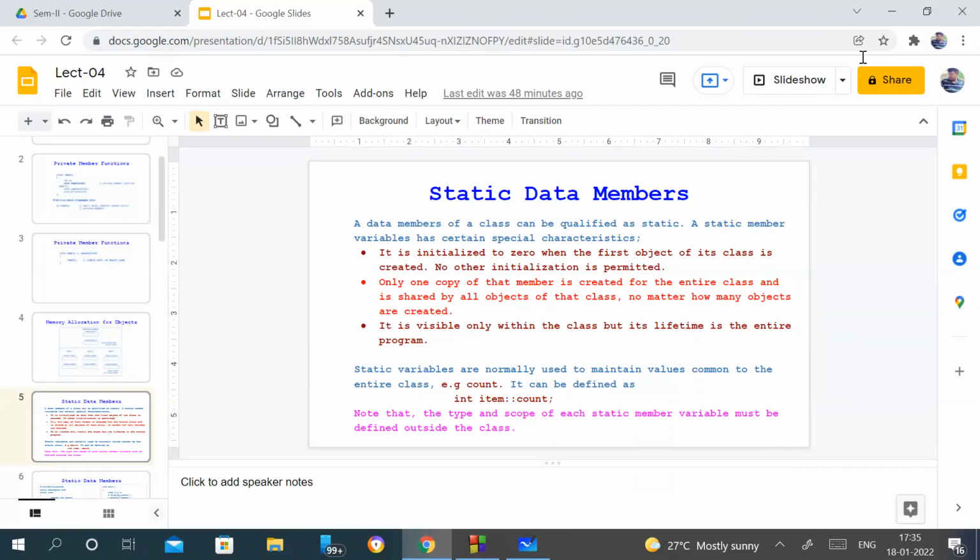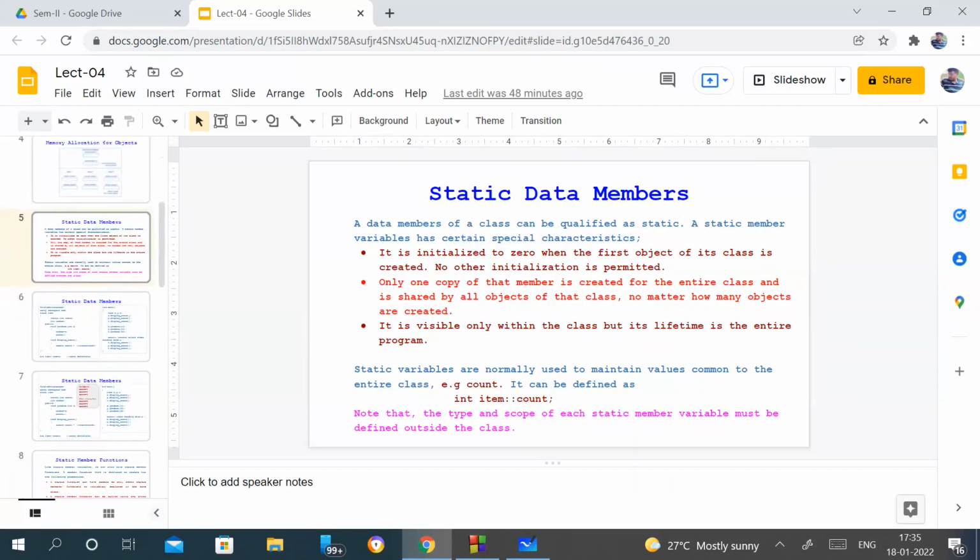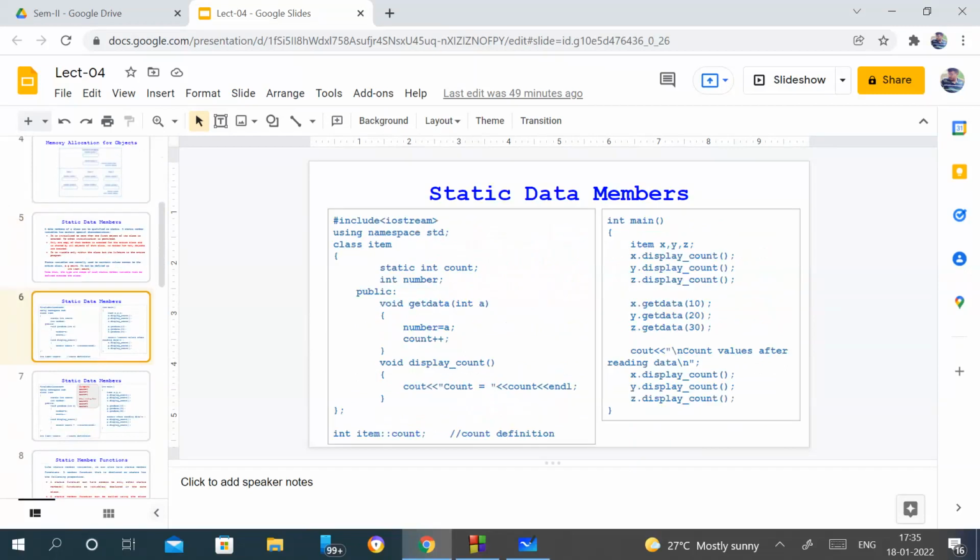So these things you need to understand here. Then we can move toward the static data. One example I'll just show you here, I'll write that example so that you will understand. You can see here if it is visible.